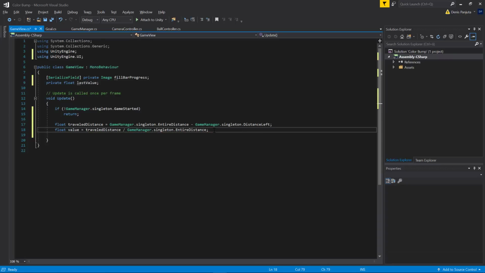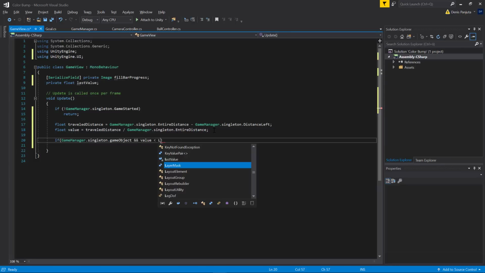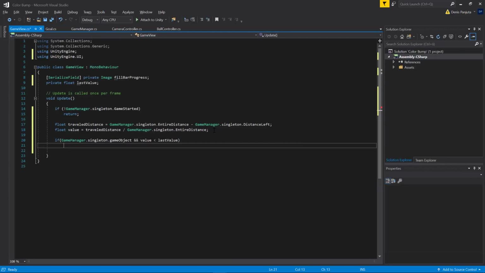Entire distance. And now we can check if the GameManager.singleton.gameEnded and value is less than last value. If those are true, then just return. Which pretty much means don't let the progress bar move backwards after the game ended. We don't want the game to just go backwards. Okay, that's what this line prevents.